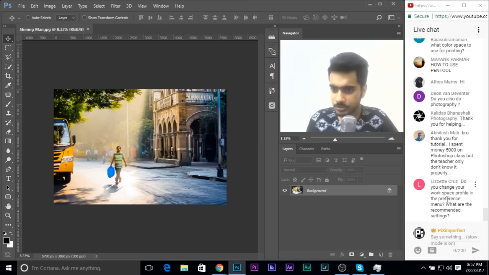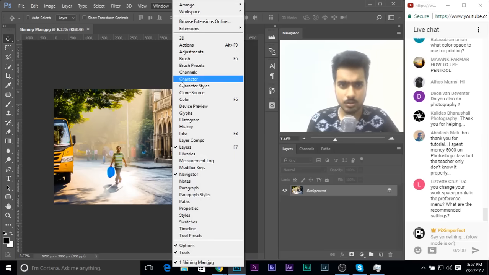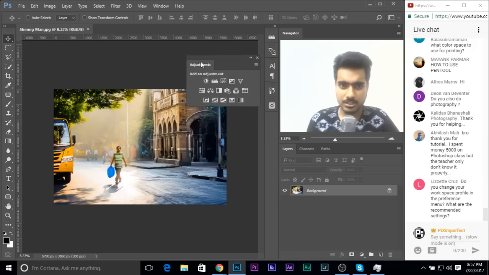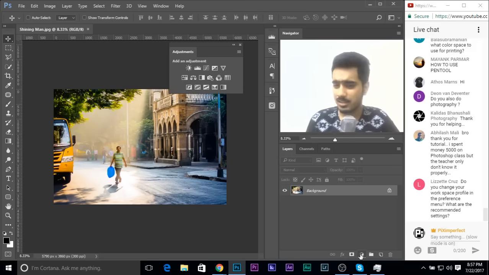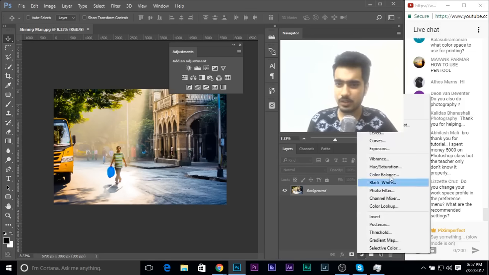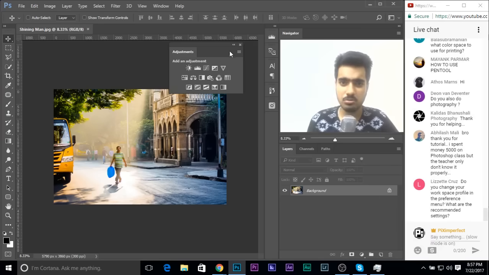Lizette says, do you change your workspace profile in the preference menu? What are the recommended settings? Lizette, very great questions. I usually just customize it to the things that I use. For example, I never use, let me just show you, the adjustments bar. I just never use that. So if I ever have to create an adjustment, I would just click here and choose the adjustment that I want. I don't use it, I close it.